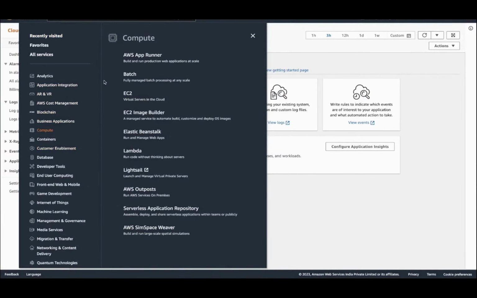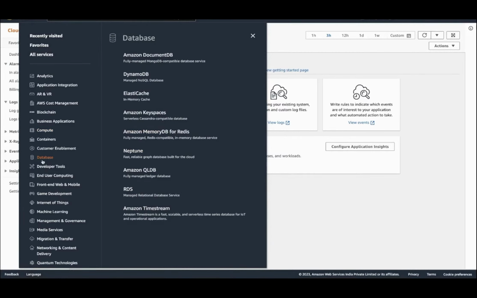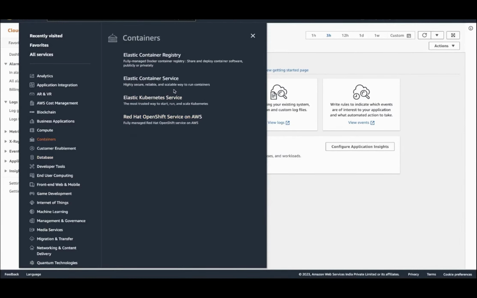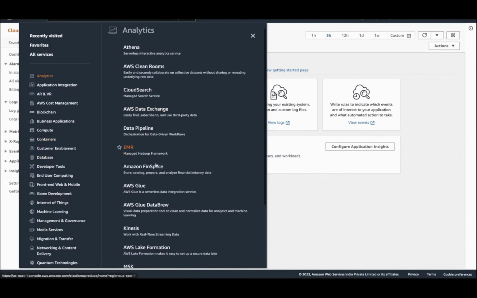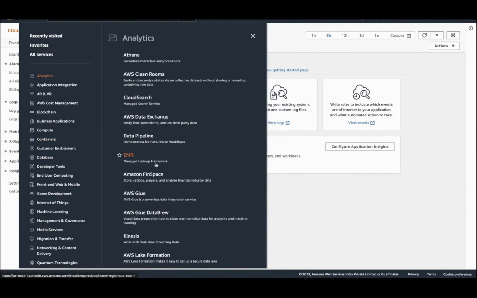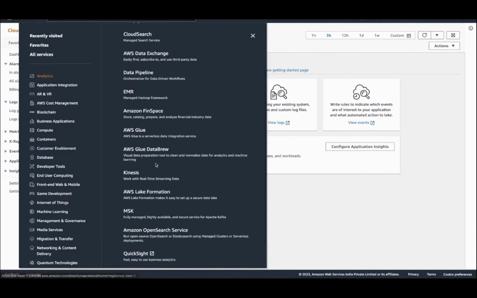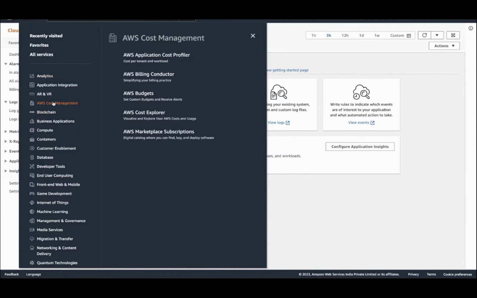If you talk about compute, it contains EC2, Elastic Beanstalk, Lambda and all, which is talking about execution and processing. When we talk about the database, it's all about storage, what different ways we can store our data using RDS, Elastic Cache, DynamoDB and all. Then we have container solutions, ECS, Kubernetes and all. Analytics, how we can do analytics of the data, CloudSearch. And then we have cost management, which is talking about the billing, Cost Explorer and all.